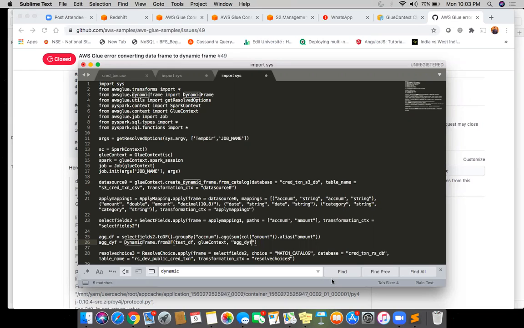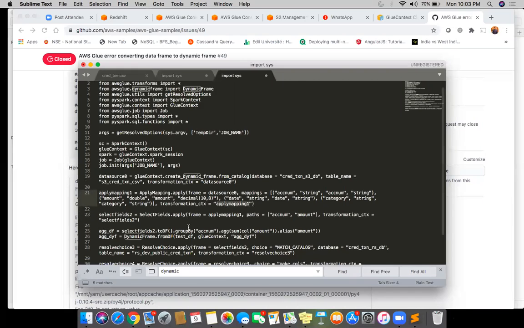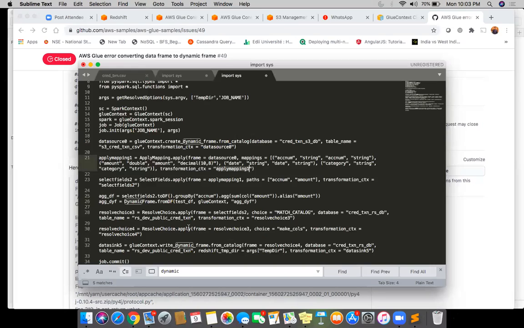So from awsglue.dynamicframe import DynamicFrame, then DynamicFrame.fromDF, our Spark data frame, Glue context, and the dynamic frame name. Everywhere you're seeing, all these functions take the variable name as the parameter. Here also apply mapping, you can see it is a variable name, isn't it? Post that, we just created this ag dynamic frame.